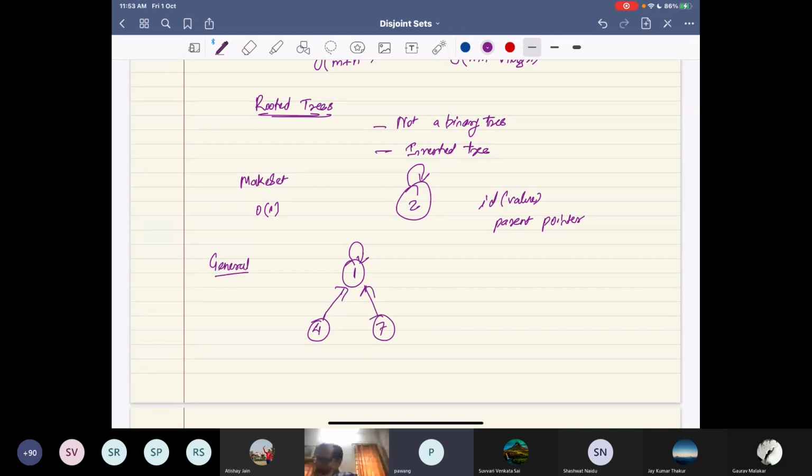So that means the root, so the ID of the set is the ID of the root. Similarly, like in a linked list, the ID of that set was the ID of the head node. Here the ID of the set is the ID of the root.